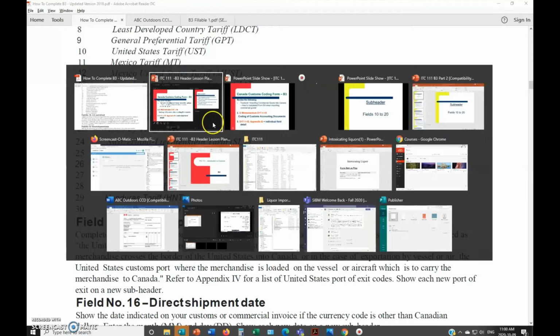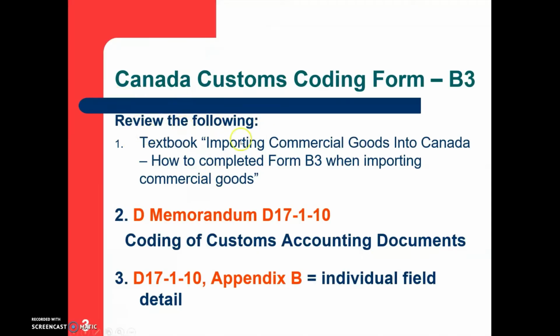It also says that there is D memorandum D17110. Now I mentioned the D memorandums when I talked about the Customs Act. This D memorandum goes through basically the same fields. It talks about how to fill out a B3. This book here that you're given is basically D17110 put in a little bit more straightforward language.